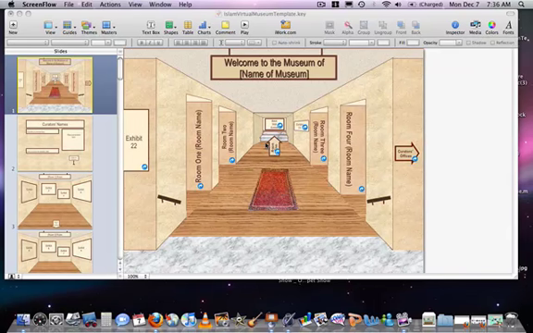Hello, I'm going to show you now how to work with the template for our virtual museum. When you open the program in Keynote, you should see the first slide. If you don't, click on the first slide and you'll see the entrance to your museum. Now have a look around.